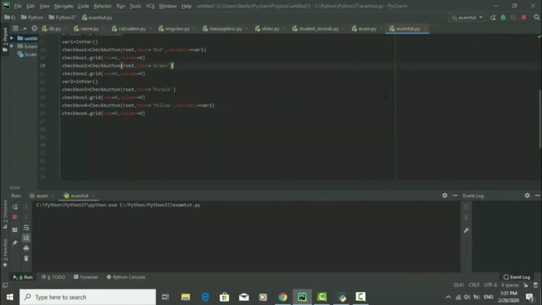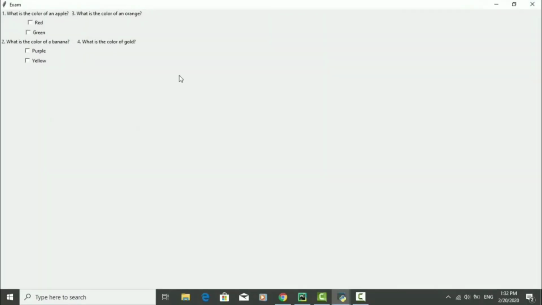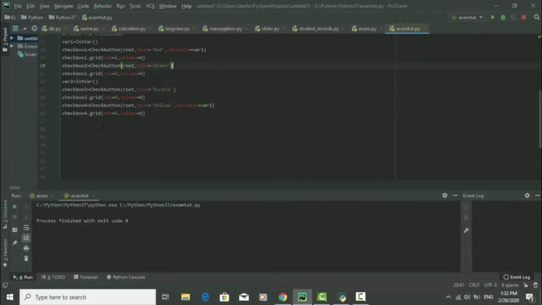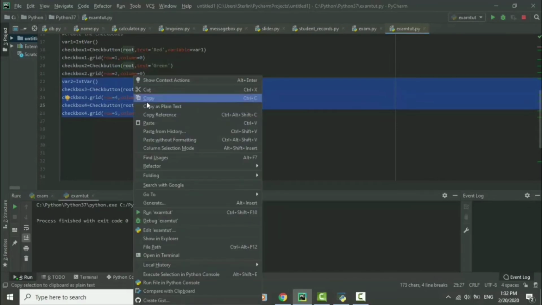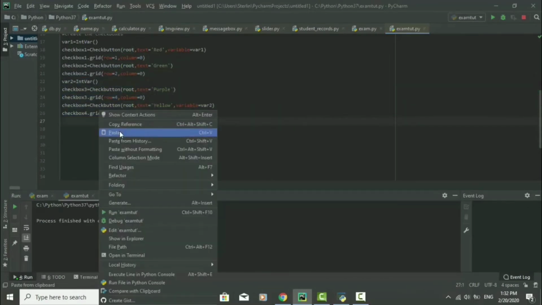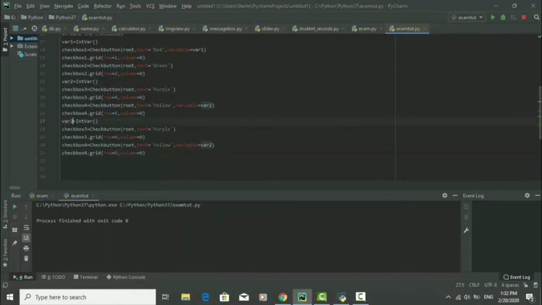Now let's run it again and see what happens. And there we have them, 2 checkboxes below question number 2. Now the next thing to do is to design the other checkboxes for question number 3 and question number 4. Now to do the other checkboxes, I'm just going to copy this one and paste it down below. And this one is going to be variable number 3. And this one's going to say checkbox number 5, checkbox 5.